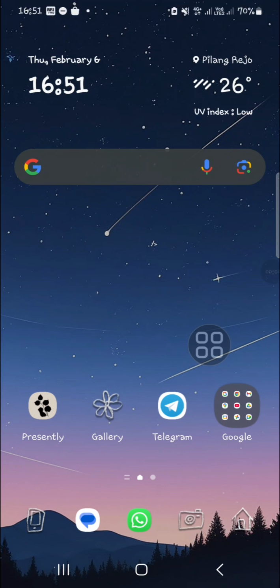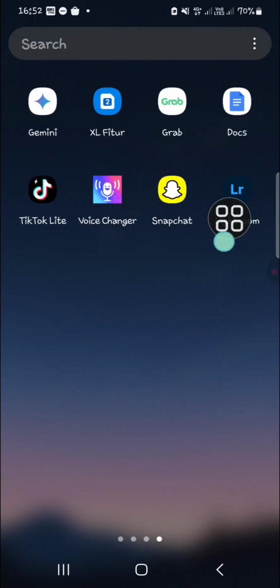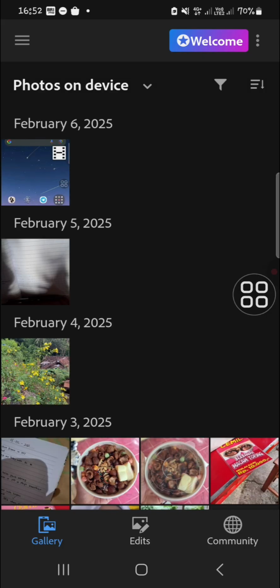In today's video, I'm going to show you how you can use the Lightroom application on a mobile phone. Okay, let's get into it, guys. First of all, I'm going to open up my Lightroom application on my mobile phone, and then I'm going to show you guys how we can edit a photo using this Lightroom application.